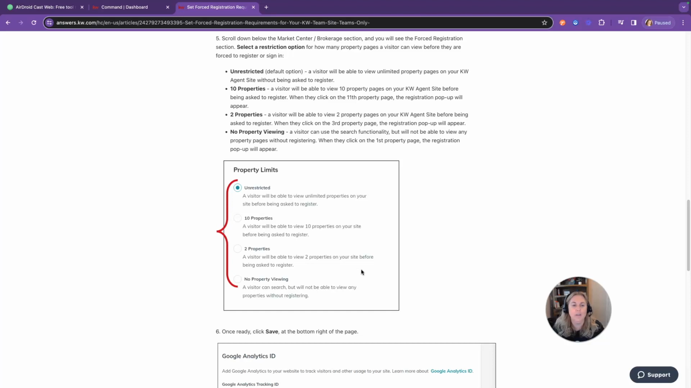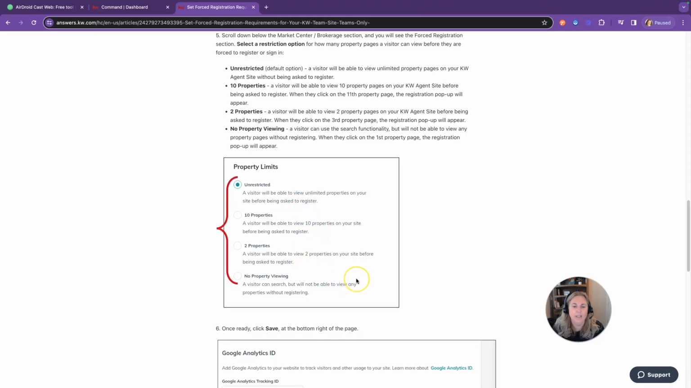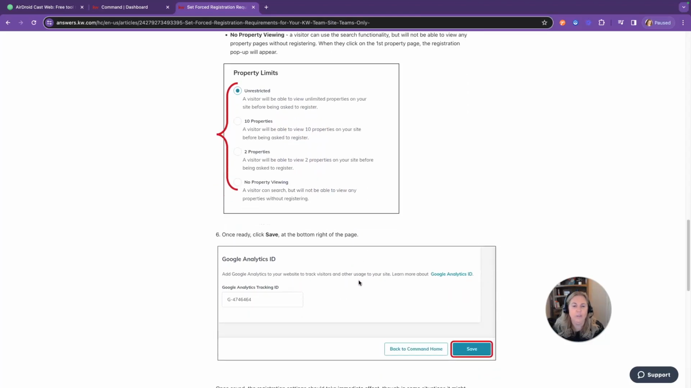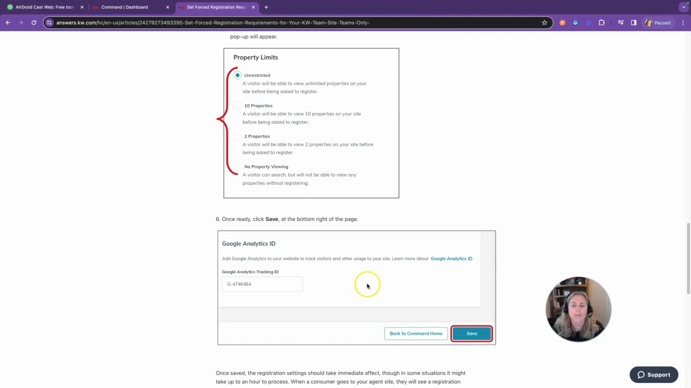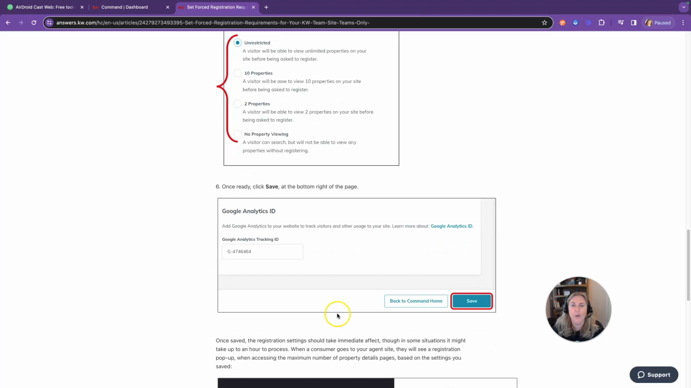What this is going to do is it's going to make sure that whoever's visiting your website or your team site is either logged in or signed in after a certain amount of properties viewed. So choose your favorite, and then you want to scroll down to the bottom of the page and click Save. And that's it. That's how you get your team site up and running and ready to use.